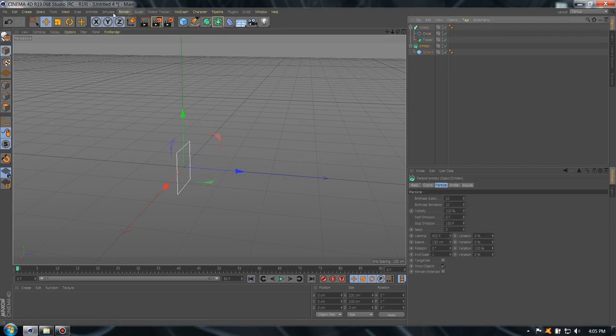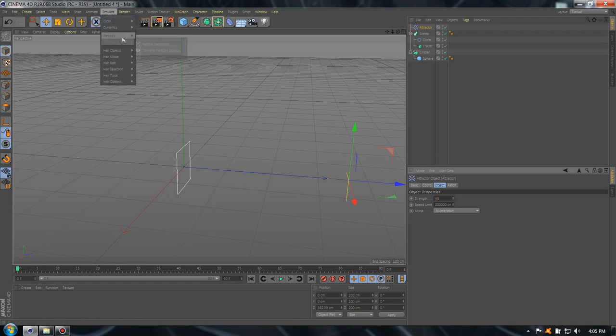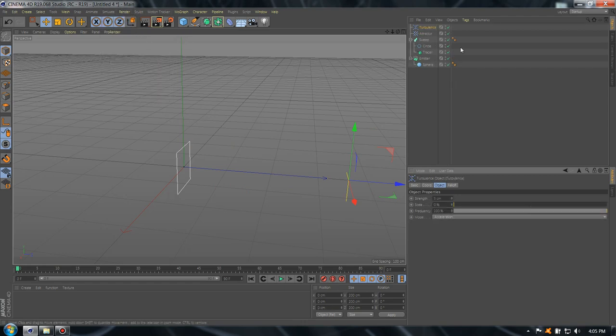Perfect. Go to simulate particle and add attractor. Say 45. Okay, go to simulate particles and add turbulence. Set the strength 25, the scale 200.